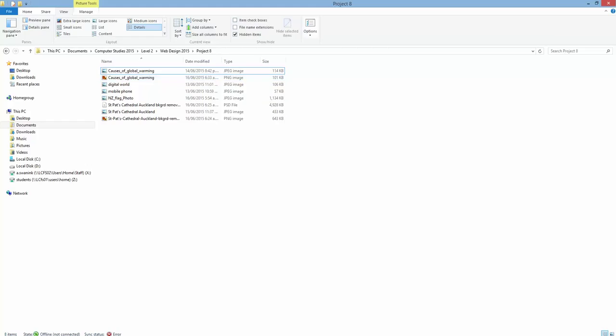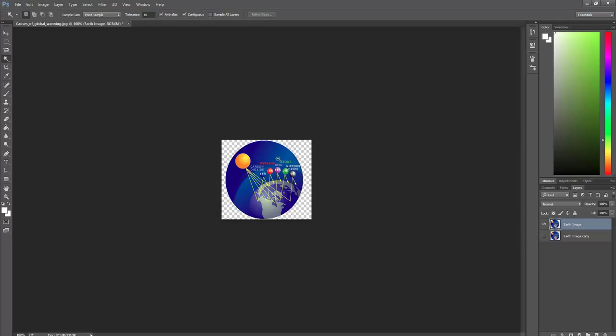Okay, so that's a very simple exercise on removing a background and resizing.